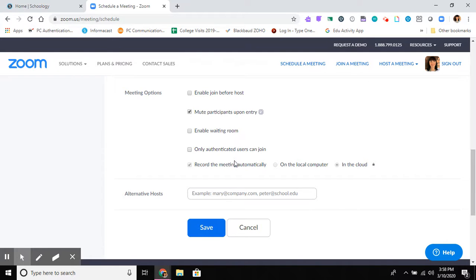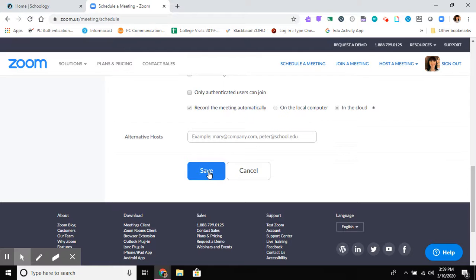We don't need waiting room. We don't need this only authenticated users. The record the meetings automatically is happening already. That's a system-wide setting that we have, and it's recorded in the cloud. So if you ever need to get a meeting back to share it, if you lose the email that it sends you automatically, I can access that for you. And that's it. So we just hit save.